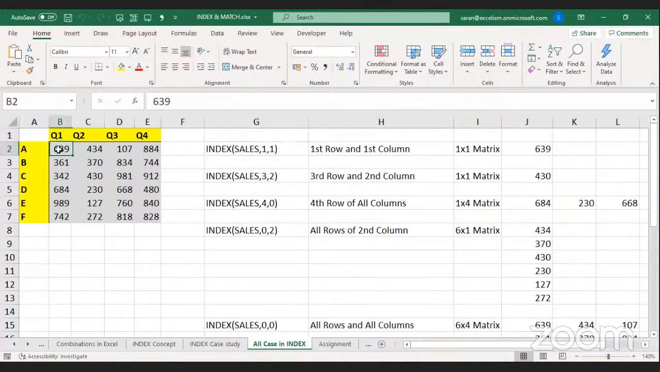INDEX. See, this entirely is the sales one, right? So if you observe, this is sales, for example, sales 1, 1. What is the meaning of it? In the sales table, get the first row, first column. So first row, first column means 1 row, 1 column. It's going to be a 1 by 1 matrix. So first row, first column is always a 1 by 1 matrix.